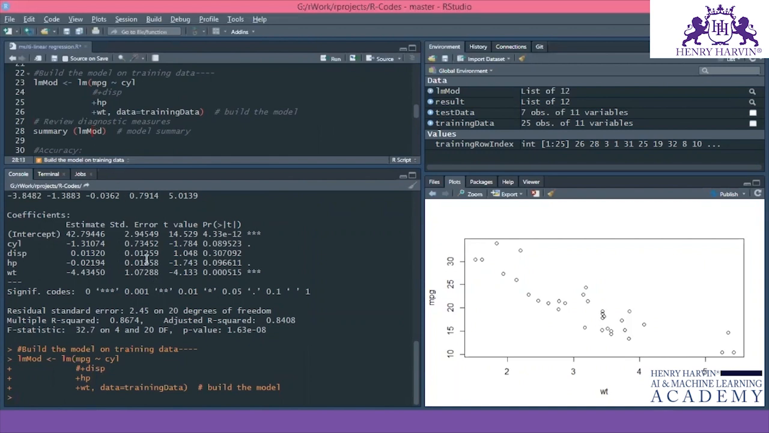Also, in the earlier model which we created with displacement, you can see the multiple r square and adjusted r square is 0.8408, around 84% accuracy. What it tells is 84% of the data is helping us to predict the value of MPG. Now what we want is this value should either increase or give a positive result in order to get a significant model and better predictions.